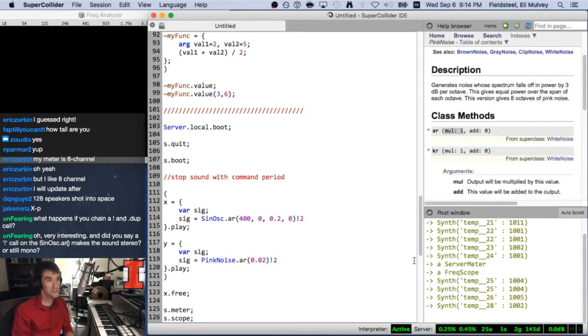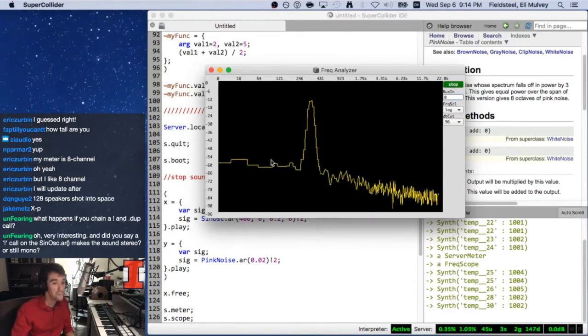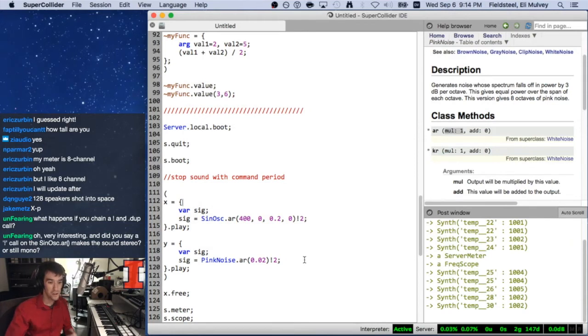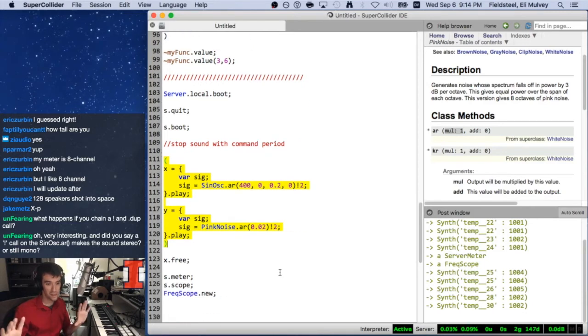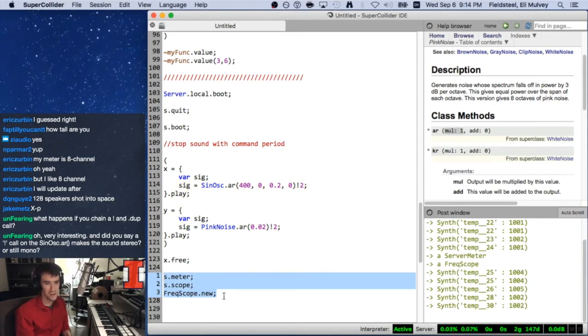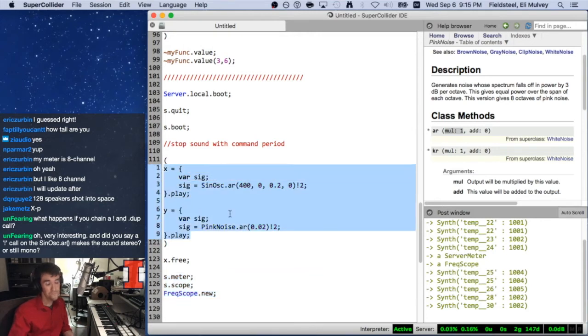And we will make that stereo as well. And so now, if we play this, I should put a semicolon here, just to be extra diligent. And so now you can see we have our pink noise spectrum right here and our sine wave. So it's a spectral view of the sound, as opposed to s.scope, which is a time domain view of amplitude versus time. So these are 3 handy tools that are always good to have around. If you're expecting to hear sound by playing a function and you don't hear anything, the first thing I always do is bring up the meters.